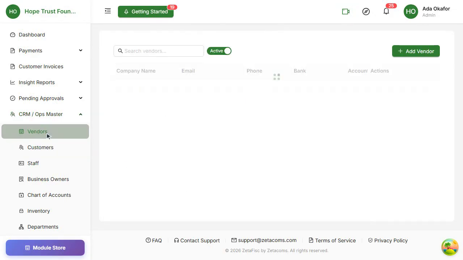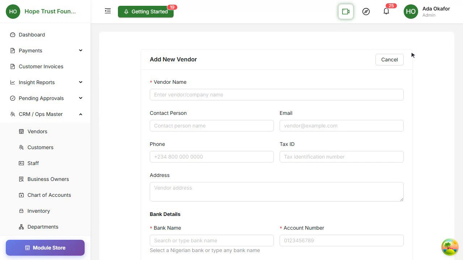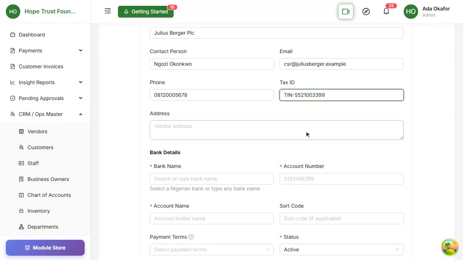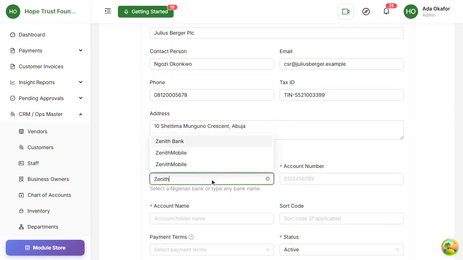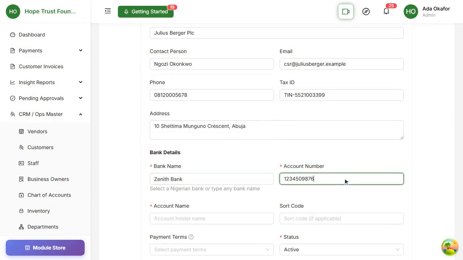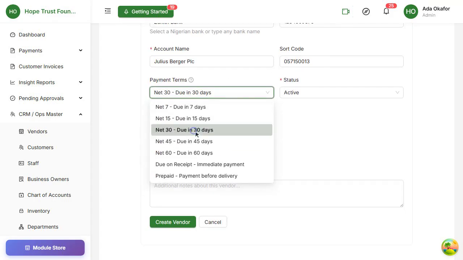From the CRM menu we open vendors and add one. We fill the vendor in completely, every field. The name, contact person, email, phone, tax identification number and address. Then all of its bank details, the bank name, the account number, the account name, and the sort code. The payment terms and the status, then we flag it as a donor and confirm.